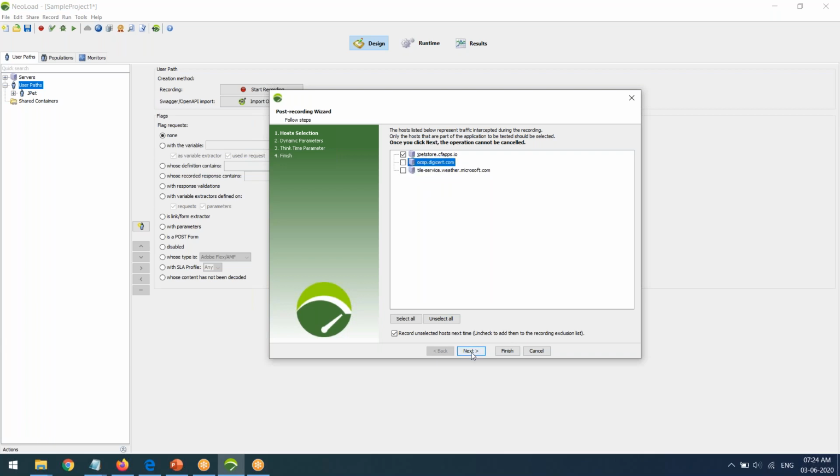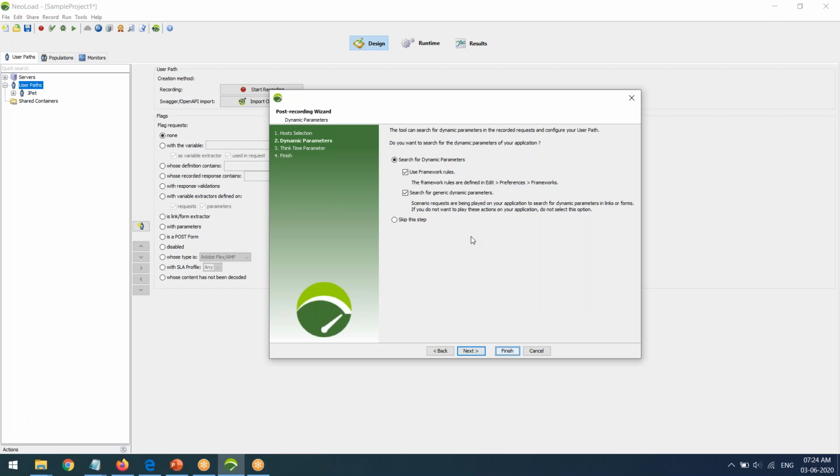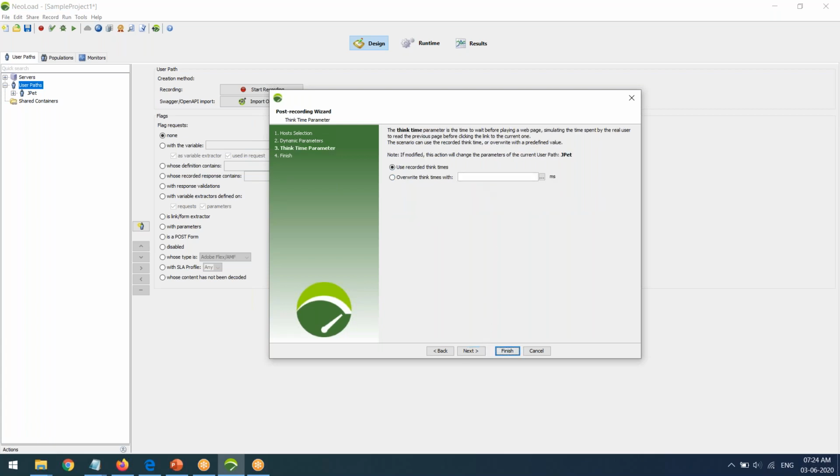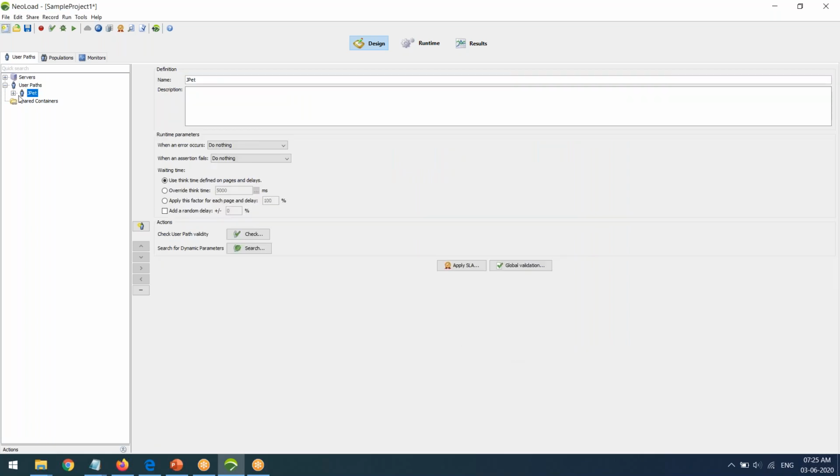Okay, I'm going to click next. Okay, I'm going to change this part. Okay, see this search for dynamic parameters. For now, I'm going to skip this. I'll click next. I'm just going to use the recorded think time as it is, right? I'll just click next, and then I'll click on finish. So this is how we'll be able to record a simple workflow.